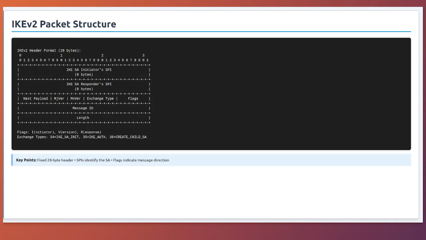IKEv2 Packet Structure Deep Dive. Now, let us examine the actual structure of IKEv2 packets. Understanding packet structure is invaluable when you are troubleshooting connections or analyzing security. I will show you what these packets look like on the wire and how to interpret them.